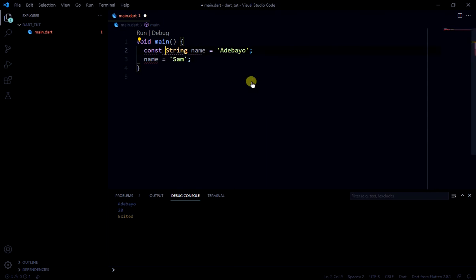Now constants is kind of similar to final variables in that once you assign a value to a constant, the value cannot be changed. But constant values have to be initialized in place. So you cannot declare a variable and then try to assign a value to it later with constants. Constants have to be initialized and declared, and you can only initialize a constant variable with a constant value. So you have to keep that in mind.